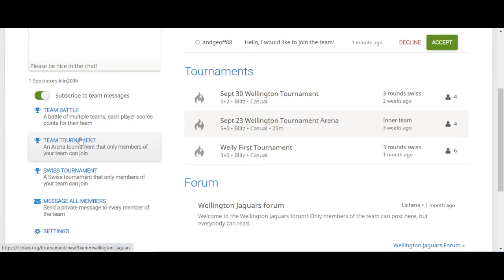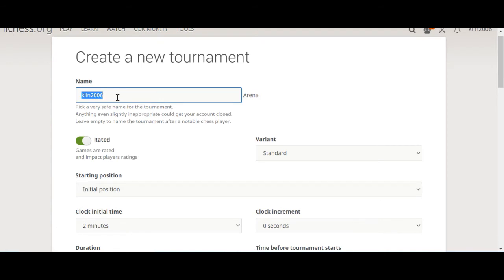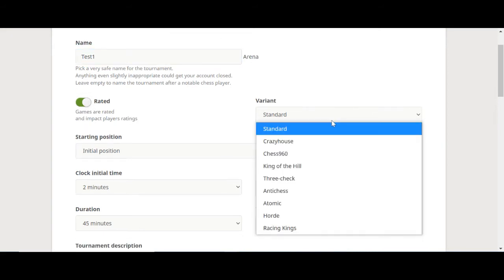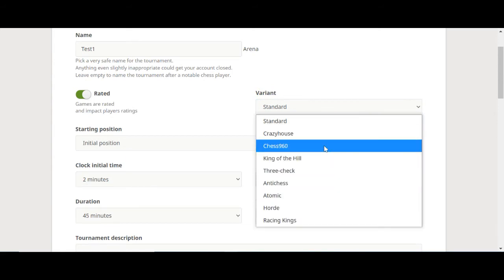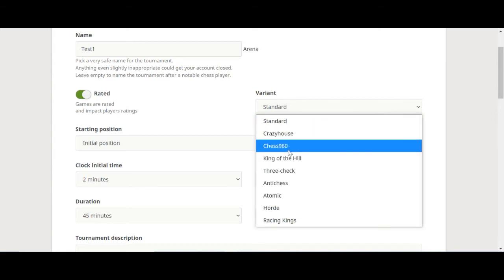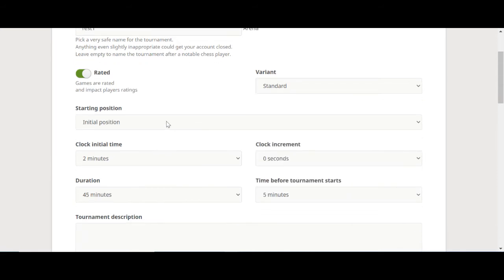One is the arena tournament, where there's a certain amount of time that you make the tournament for. So I'll say S1. You can determine if you want to make it rated or not, and that just affects their Lichess rating. There's a lot of different types of chess variants that Lichess has, so you can go and explore these. And on Lichess too, you can view live games, so you can see actual people playing these if you're not quite sure how it works in the rules.